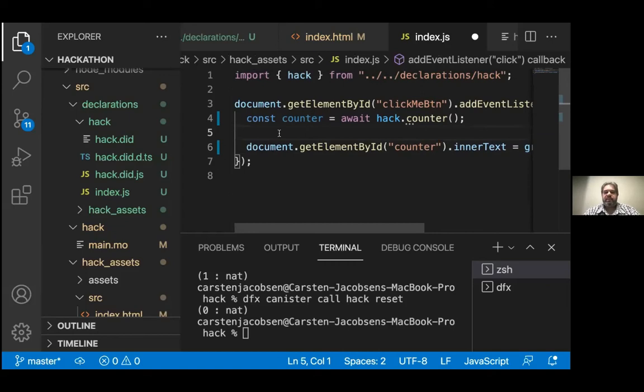The way I see it is, if you're going to get the state or get data, then I use query. I am using the query when I'm using data that is stored in the canister. I think that's the best way I can explain it.